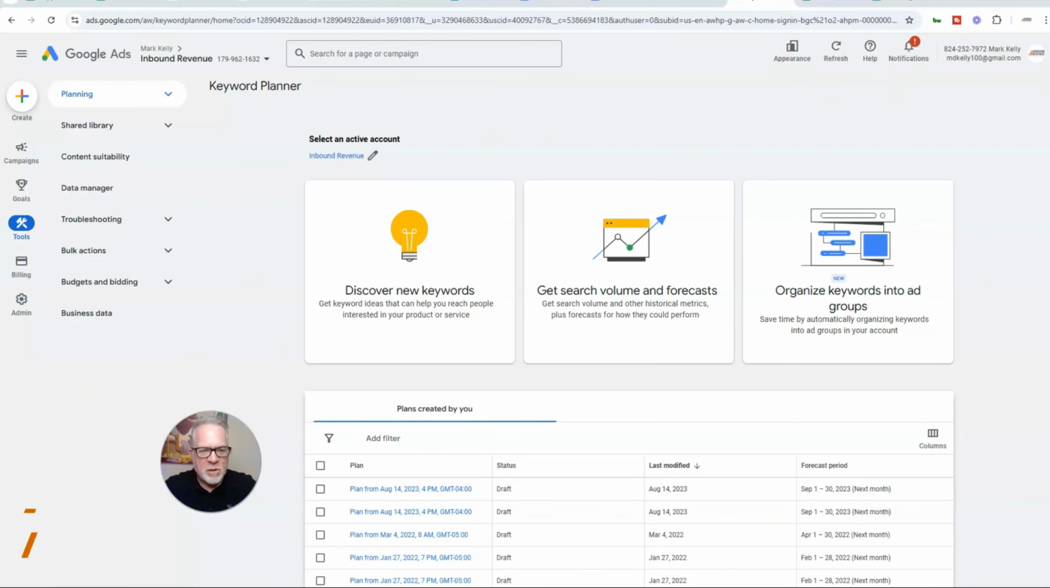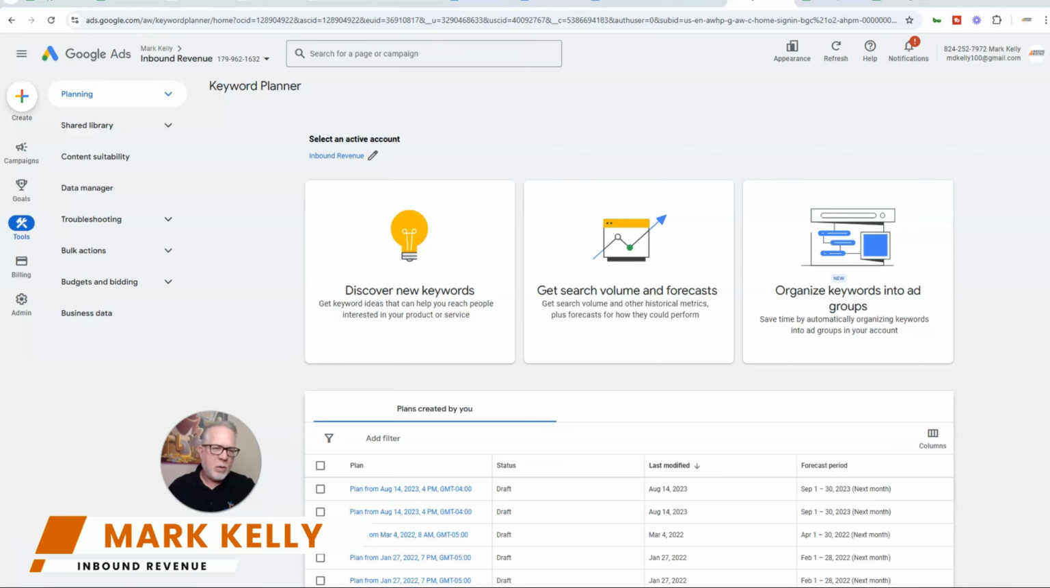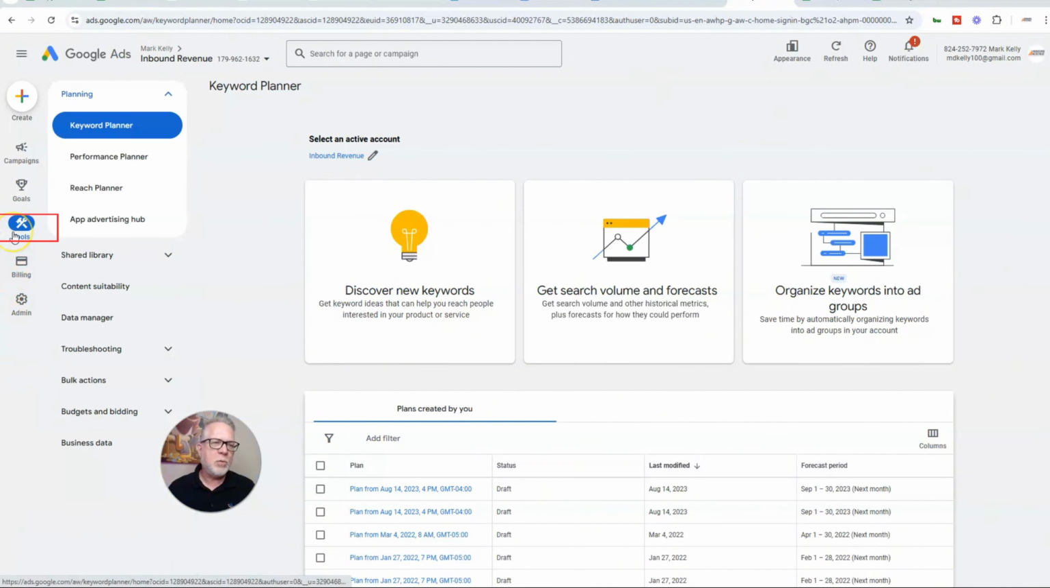Hey folks, the purpose of this video today is very straightforward and simple. What we're going to do is use the Google Ads Keyword Planner tool to find intent-based keywords. That's the total purpose of today's video, using the planner to show you how to find intent-based keywords for your Google Ads campaigns.